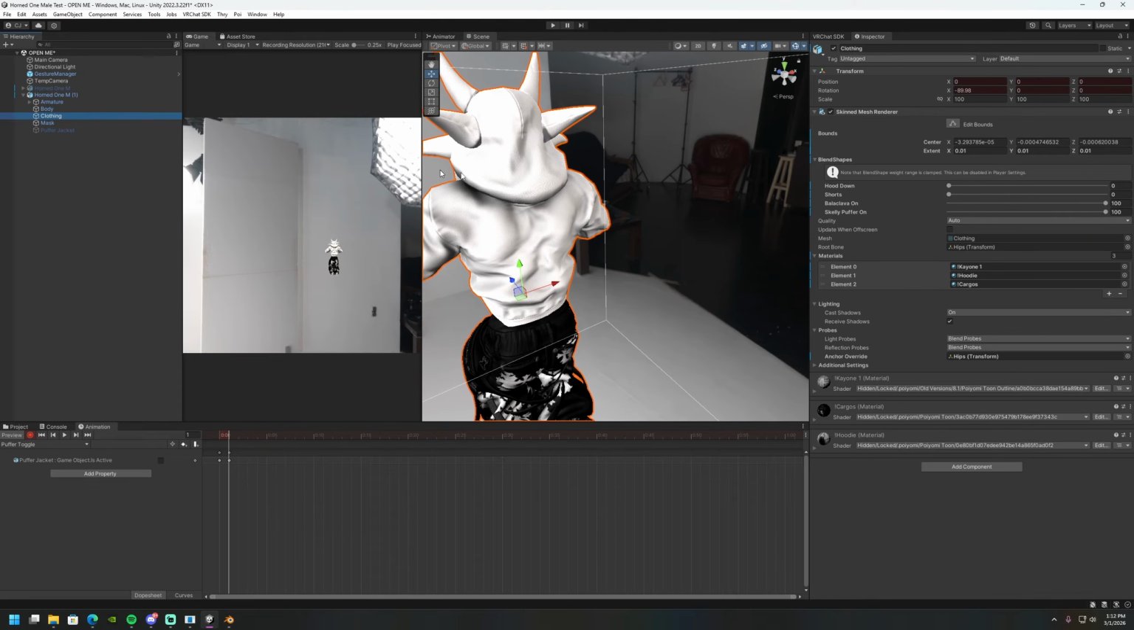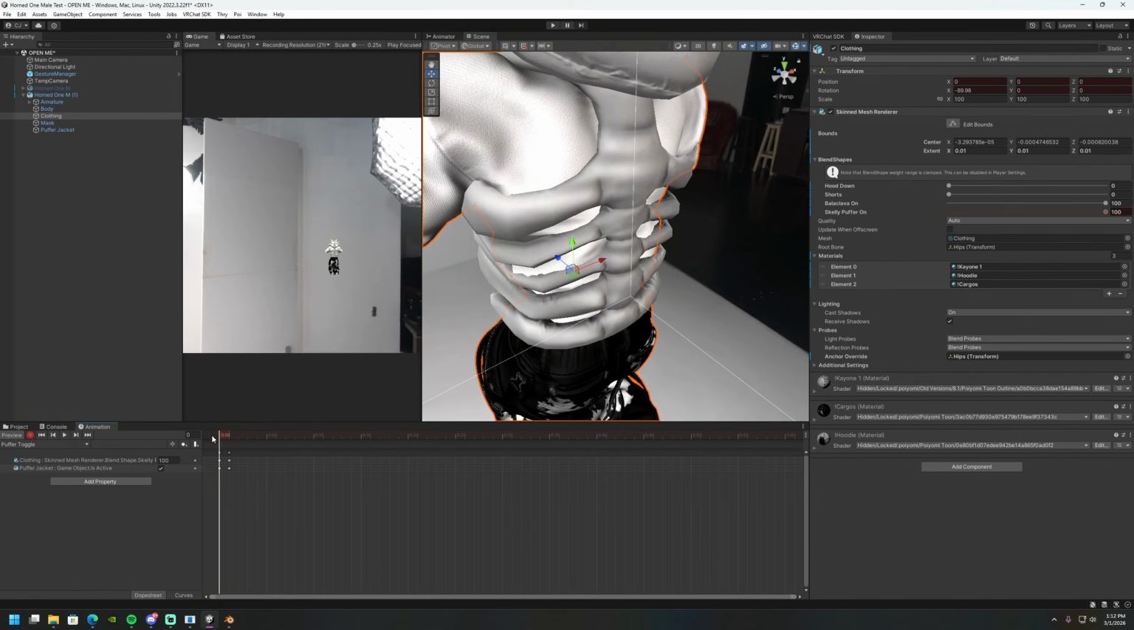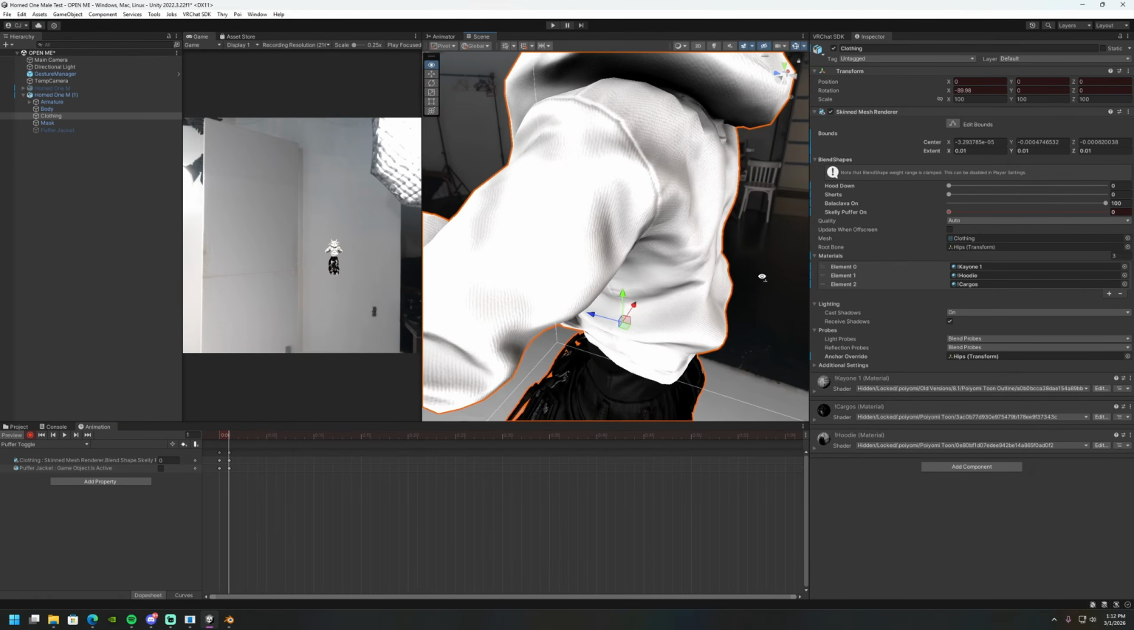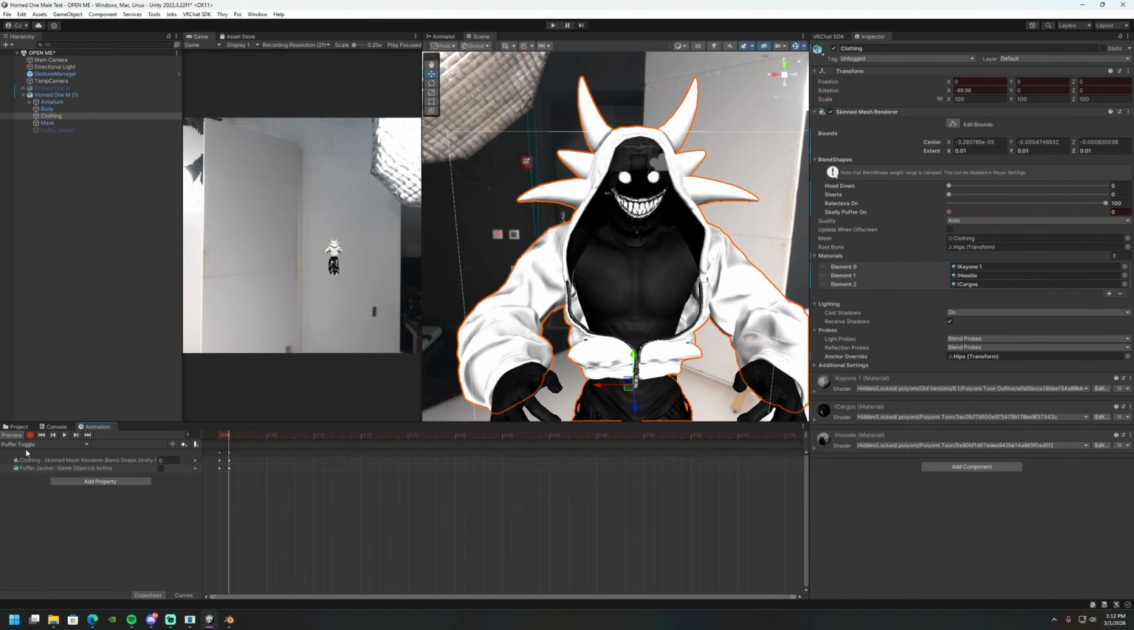All right, we're going to click our clothing, see our skelly puffer on shape key. We're going to move that. So now these will suck in when it's on, and when it's off, they'll pop back out like normal. You can see that with the hoodie up here too. We made our first animation toggle.